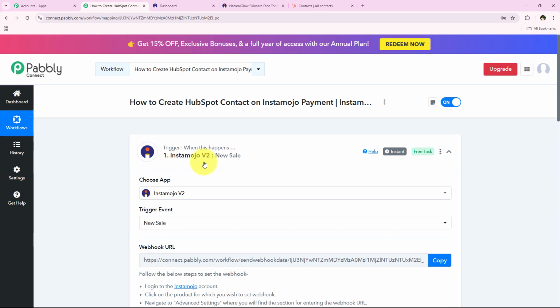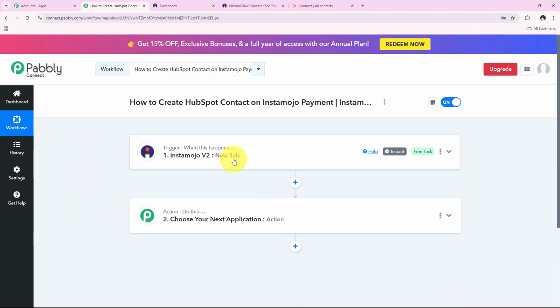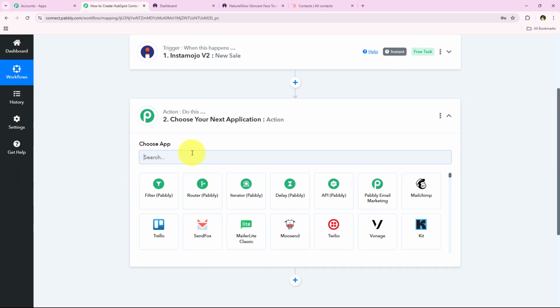So yes, with this we have successfully completed our trigger step, and now what will happen is that as soon as a new sale is made on my Instamojo account, automatically Pabbly is going to capture the response and trigger this workflow. Okay, so we're going to move forward towards our action step. So what I want is to create a HubSpot contact on Instamojo payment, right? So for my action application, I'm just going to select HubSpot.